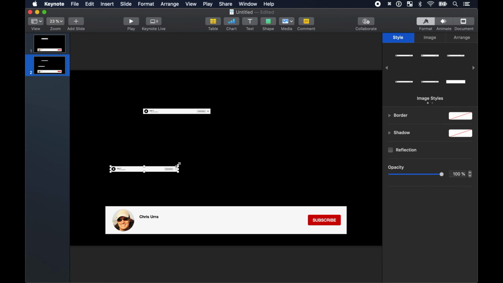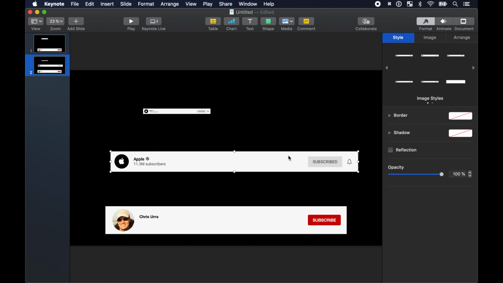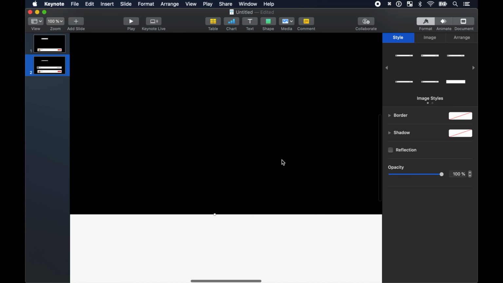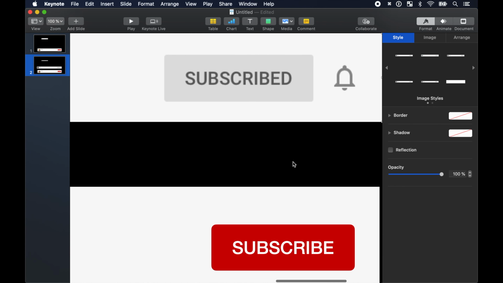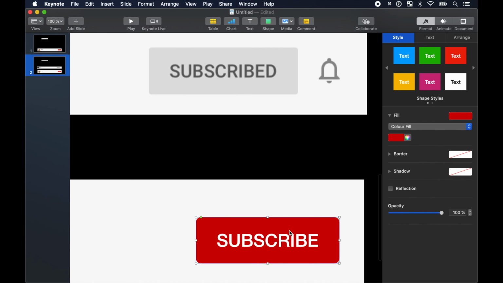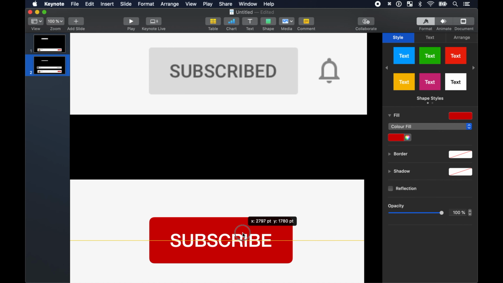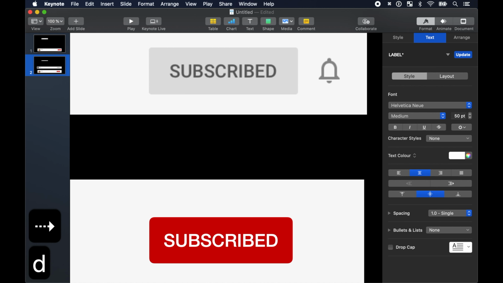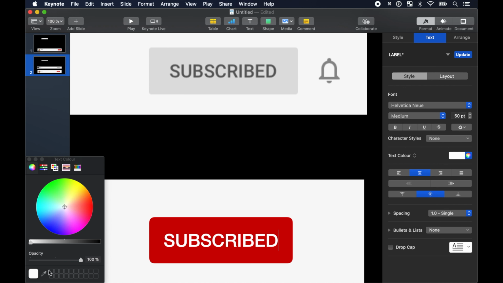On this slide we want the subscription button to be activated and also show the bell icon. So the button must slide over and change to a gray color. Let's zoom in again. So let's move it to the left. Then change the text to subscribed and the color will change to dark gray, like this.